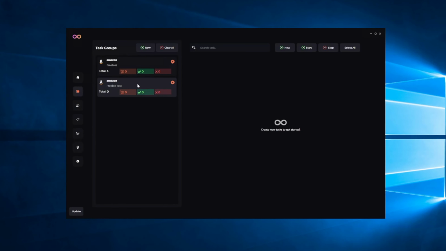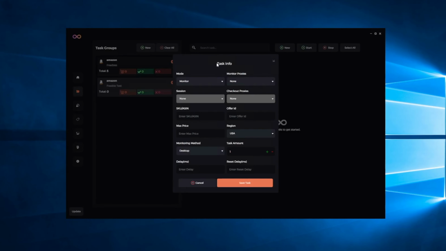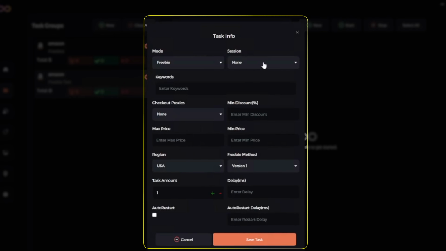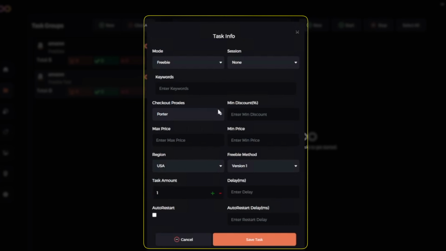Once you have your proxies and your sessions set up, you can go and set up your tasks. We're going to click new here and switch the mode to freebies. Under sessions is where you can click your individual sessions. For the sake of this video, I'm not going to drop down any of these. Keywords, you don't need to put anything in. You are going to put your checkout proxies, though. This is where you can set your minimum discount.